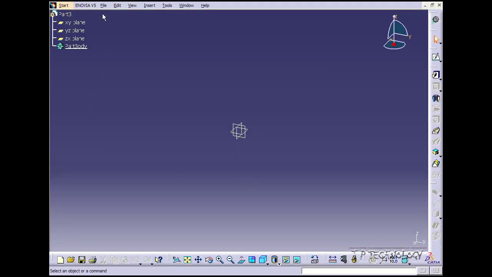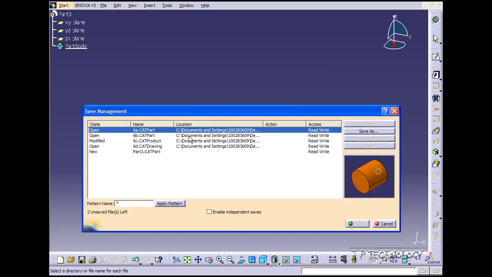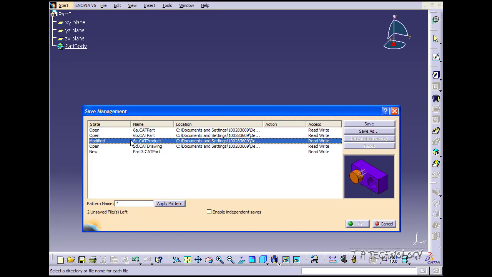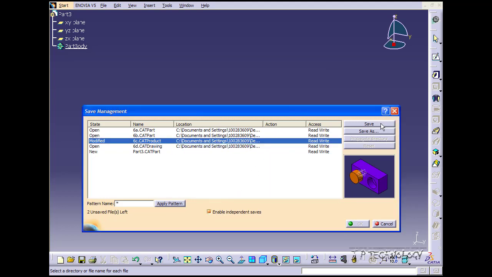Now let's go into our save management again. So let's click File, Save Management, and now you'll notice that in the states we have a modified document and a new document. So I took away one of the cylinders in this assembly, so let's save this modified document. We'll click Enable Independent Saves, and then you have the option to save or save as. You can save as, give it a new name, or just click Save and keep the original name. I'm going to keep the original name, so I'm going to click Save.